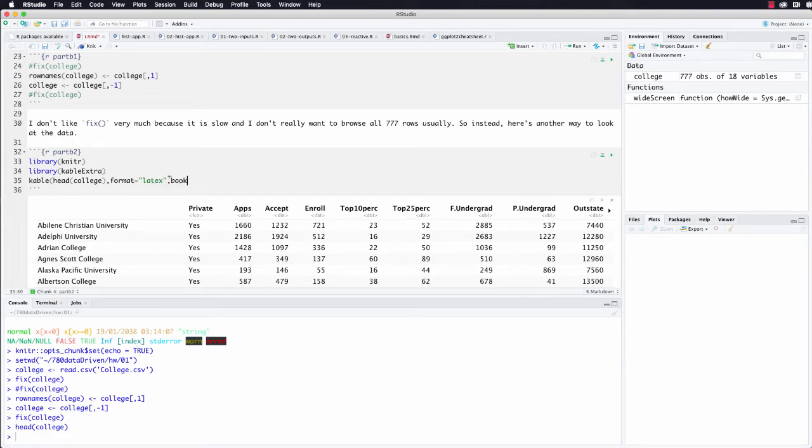And I'm going to do format equals LaTeX and booktabs equals T. Now this booktabs equals T is the reason that I had to say use package booktabs before. It couldn't find the booktabs package. Booktabs package just makes tables look better.